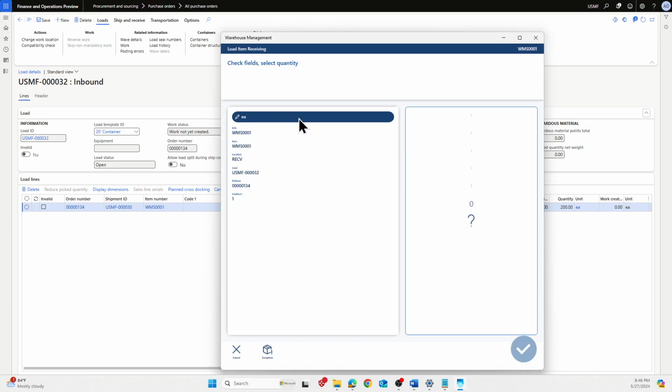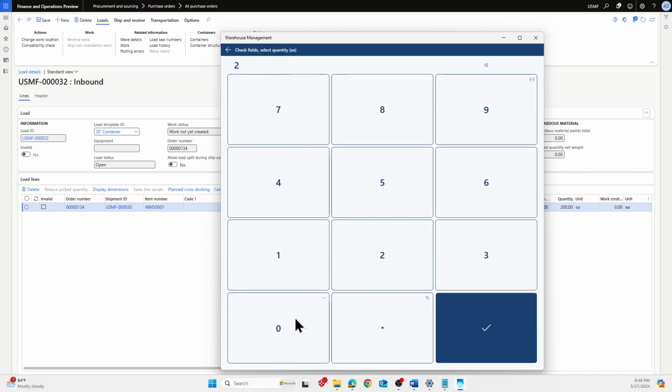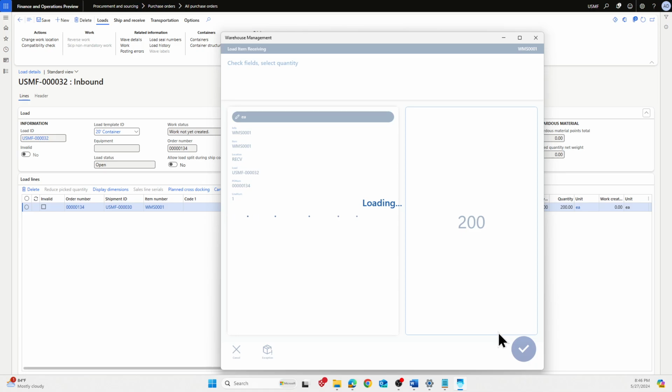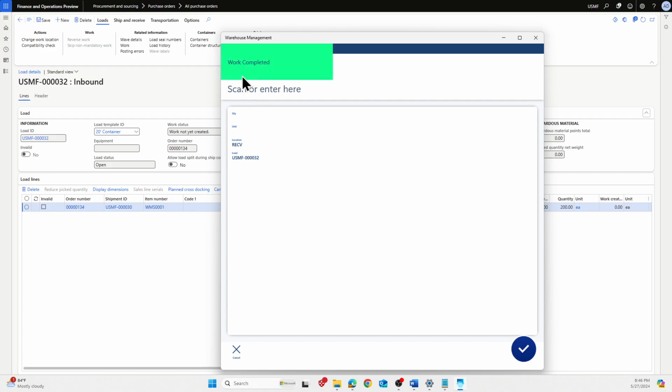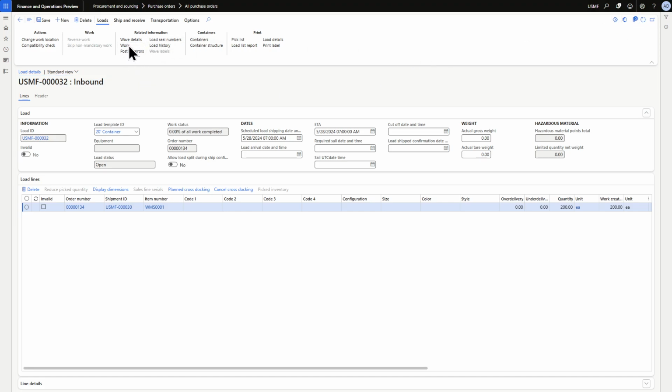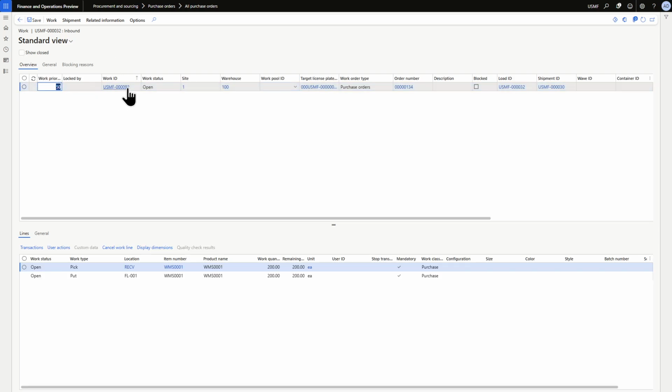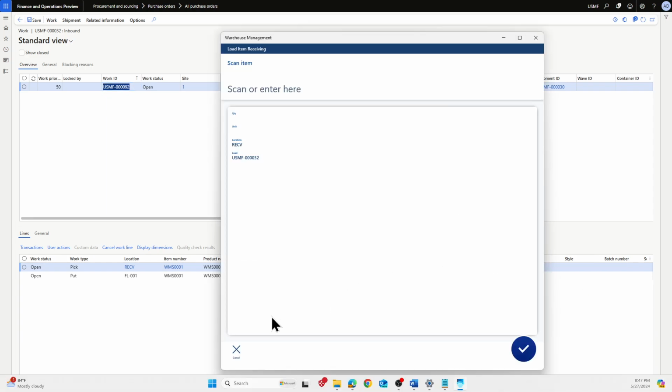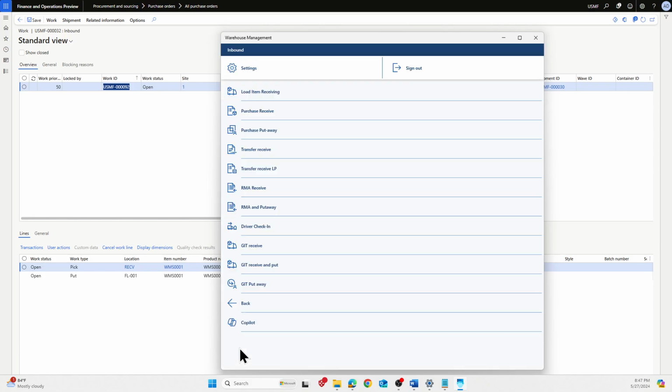We will set the quantity. Then click OK. Now we created the work. If we go again to the work from here, we will see the work. Now we can process the put away step. So let's copy the work ID and go again to the mobile device or mobile application.